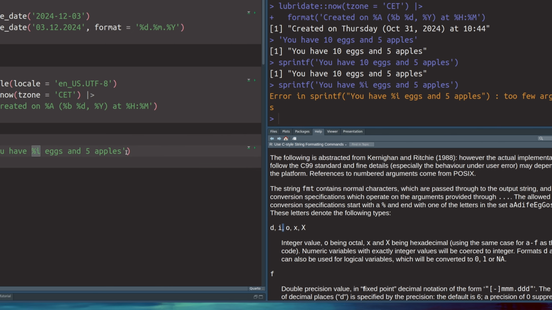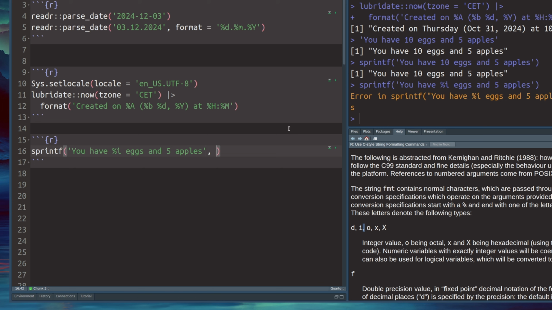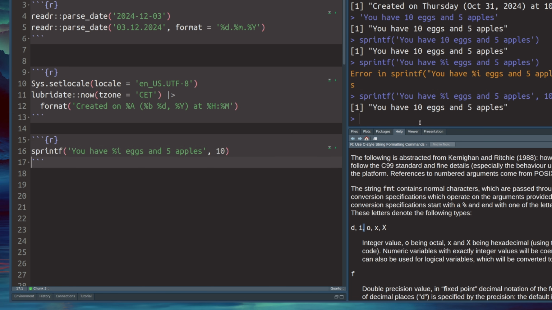And with the sprintf function, it's really easy. You just have to stick in the things that you want to stick into the placeholders into the function itself. So if we want to fill the first placeholder, we just use the next argument in the function, and then we see, okay, we have 10 eggs and 5 apples just like before.